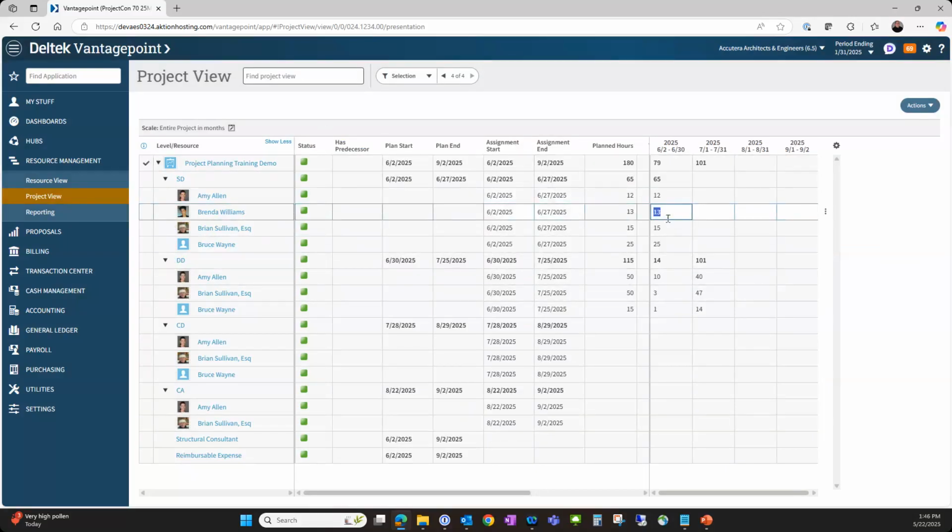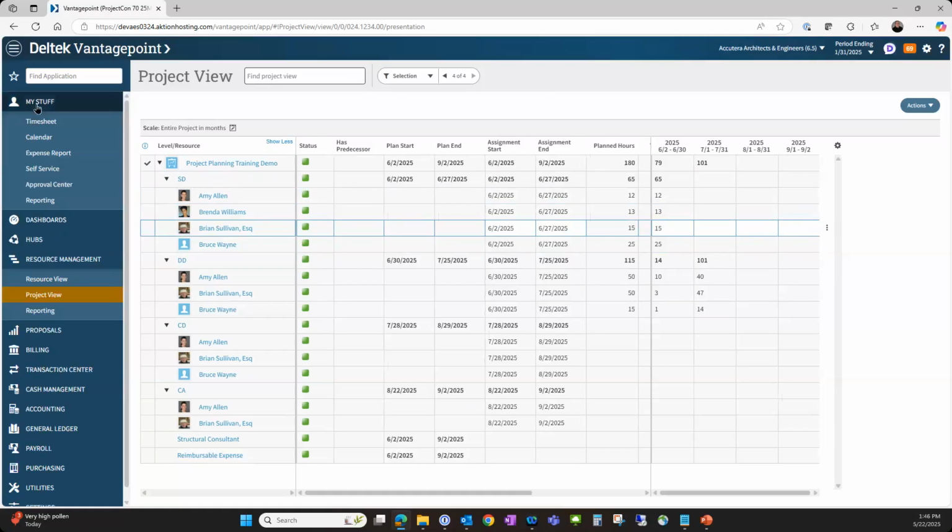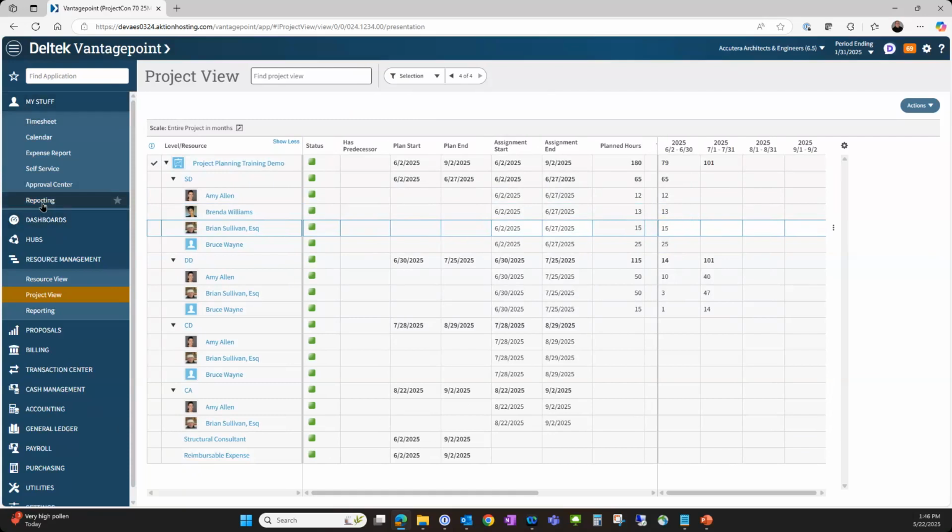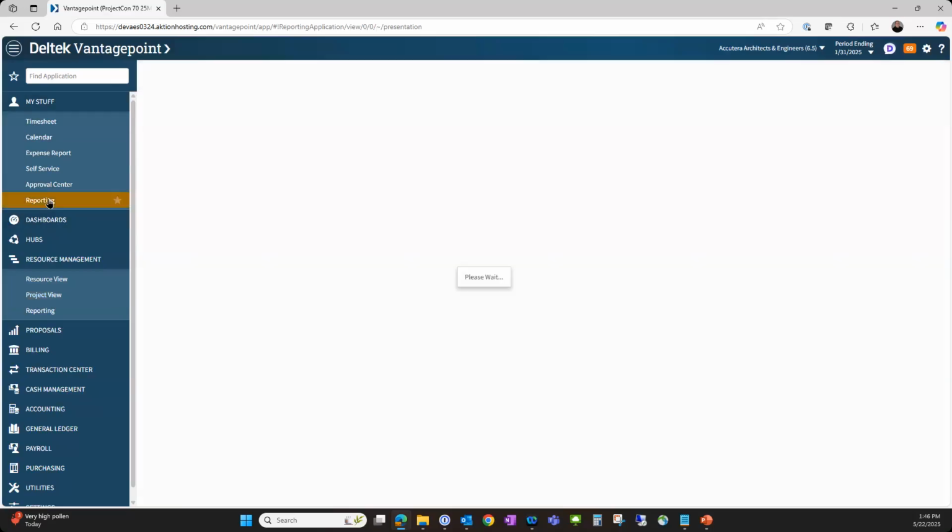So I can come in here and I can change amounts. Again, lots of ways to get the information into Vantagepoint. And then once we have it in, we can get it out, right? So now if I go up to my stuff and reporting, all the reporting in Vantagepoint is under my stuff, and you will have the reports that are given to you in your security role. If I click on the reports here, it's going to take me into the reporting area.